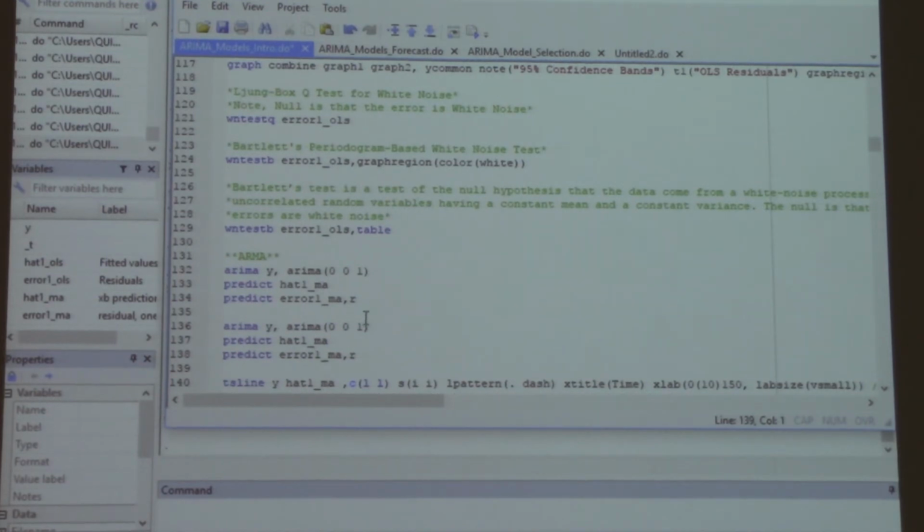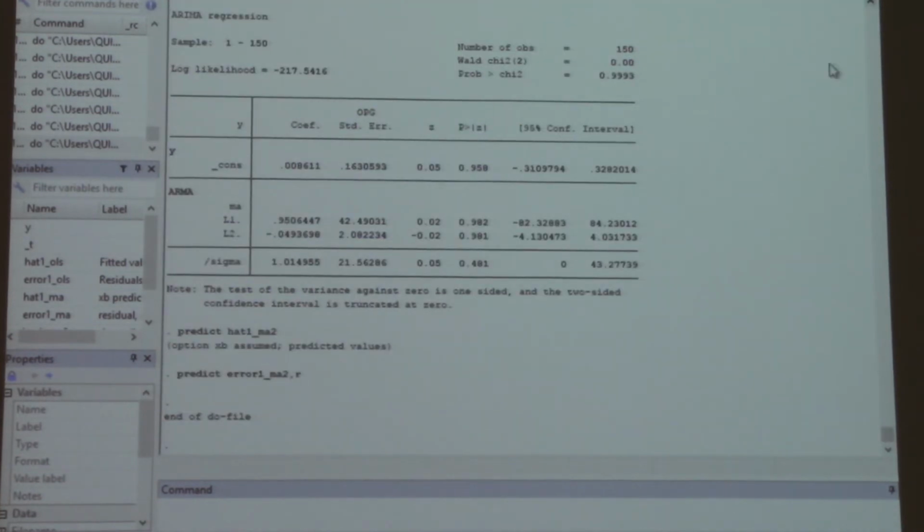So this is the proper one. We know it's an AR2 process, so let's just add 2 there. All right, let's look at our results.